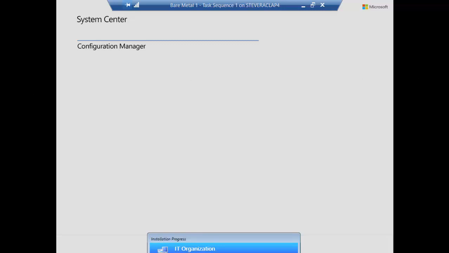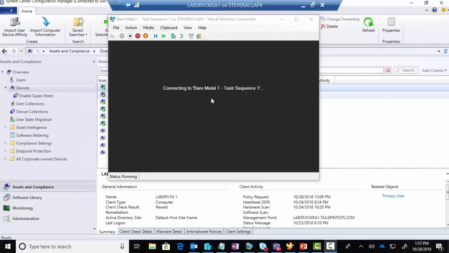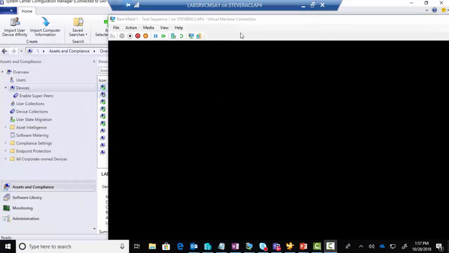So let me go ahead and apply a checkpoint to this machine. I'm going to pause the video while I do it, and I'll be right back. Okay, so just applied the checkpoint, and now the system is coming back up. And so this is what the machine looks like when the imaging is complete.